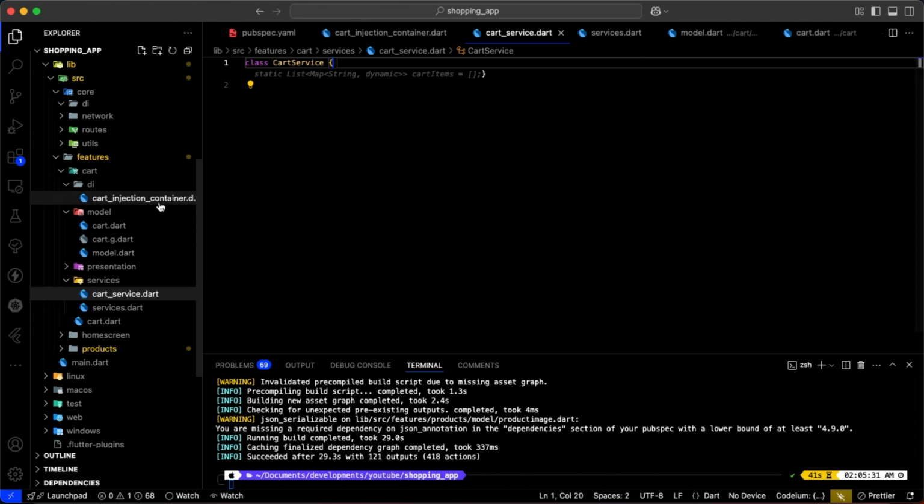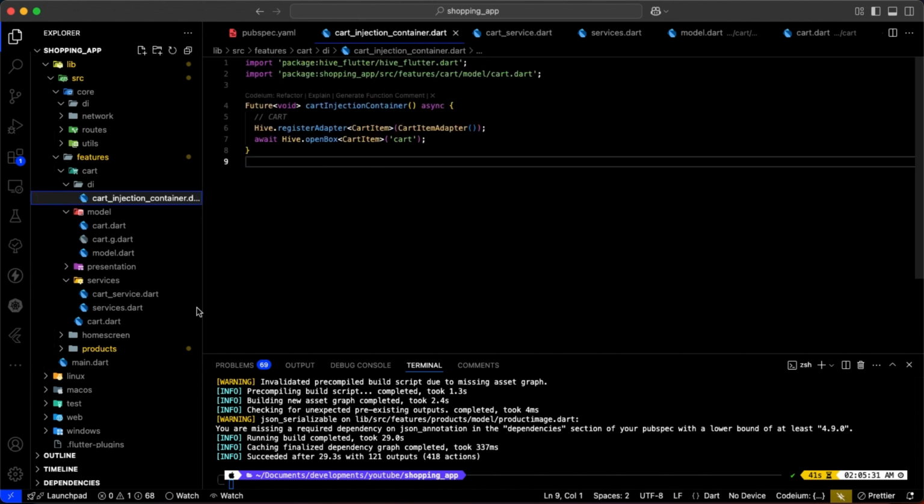So remember, we already opened the box, so we can now interact with our cart. So this will be like a database.